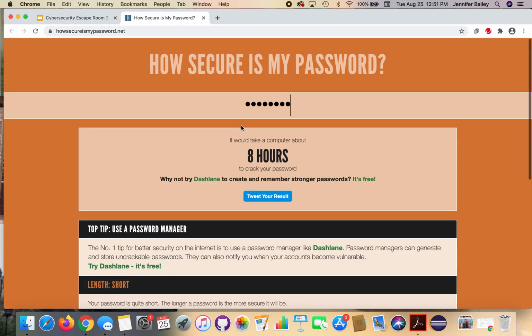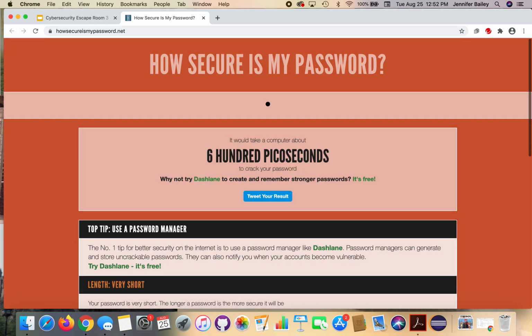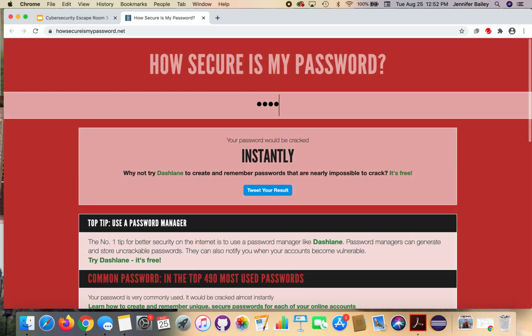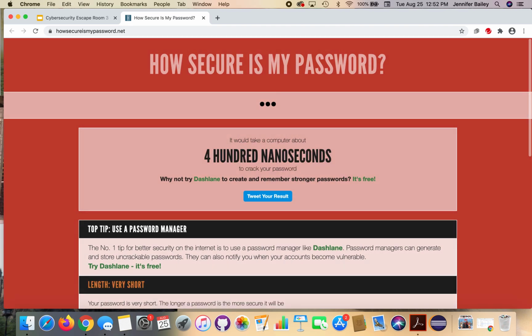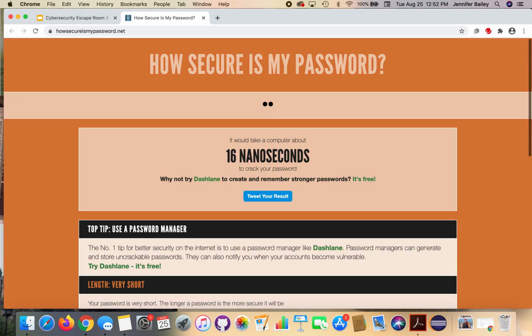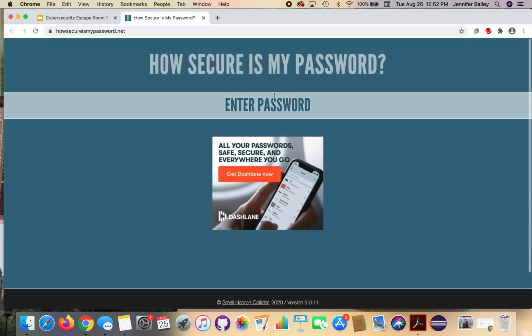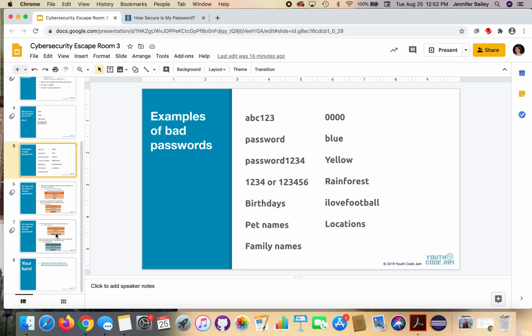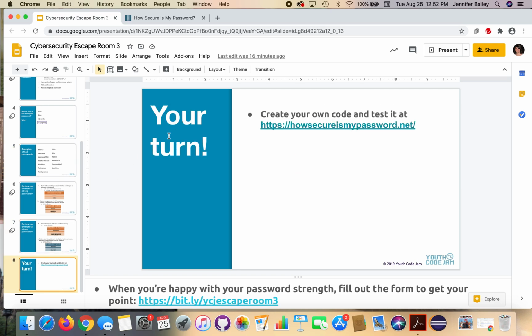But let's see things like ABC123, instantly, or 123456, instantly. So these are all those default ones, the ones a lot of people like to try out first. So you can try out different things here and see when it gets really good. So remember, the longer the time, the stronger your password. So you can use this site to test out your different options and practice making good passwords and kind of work with that some more.